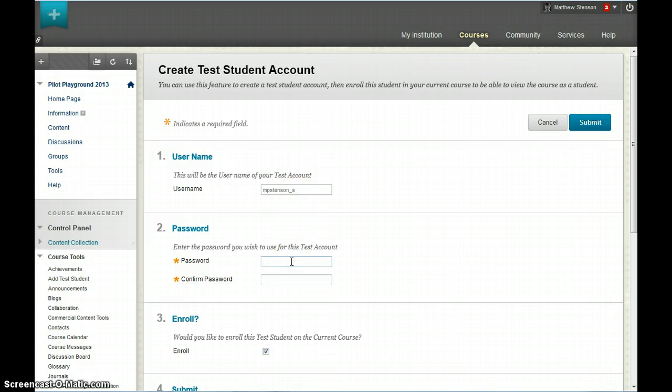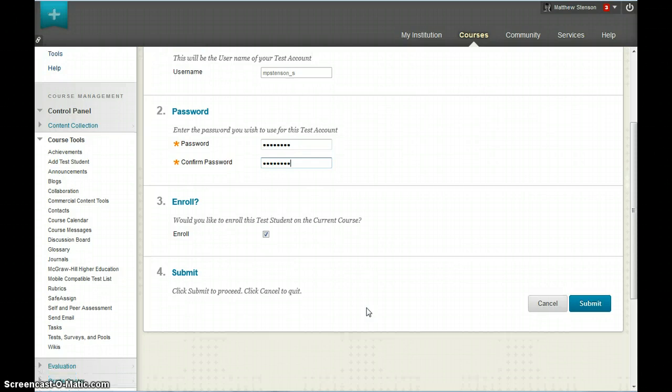I can then go ahead and set a password. And one thing to remember is that you want to make this password secure as well, because this is an actual user in Blackboard, so you want to be sure that the password isn't going to be easily guessed. And then you can choose if you want the test student to be automatically enrolled in the current course, which sounds great to me. So I'll go ahead and submit this.